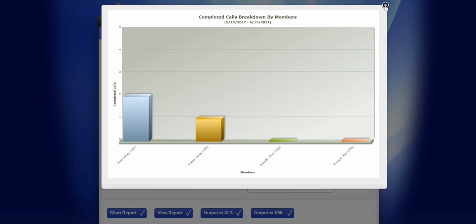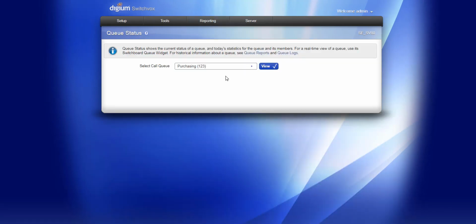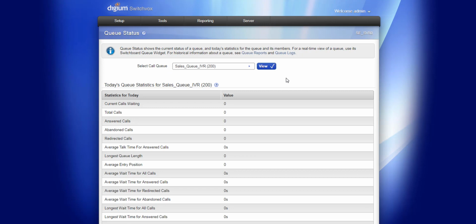Queue Reports, Queue Status. Queue Status shows the current status of a queue and today's statistics for the queue and its members. For a real-time view of a queue, use the Switchboard queue widgets. To see the statistics, select the queue extension and click on View.